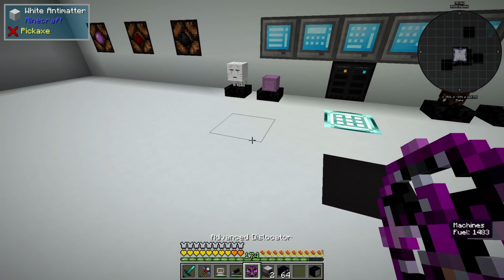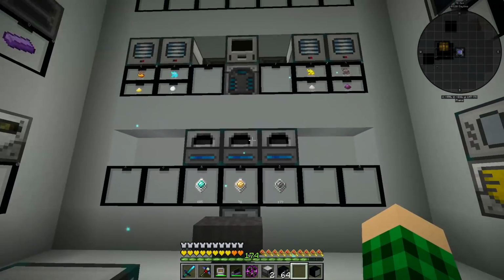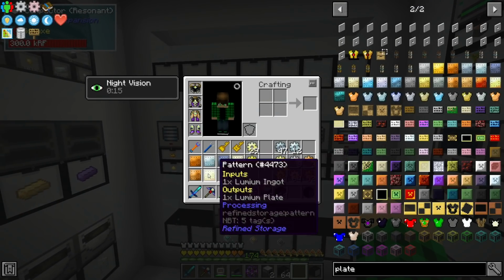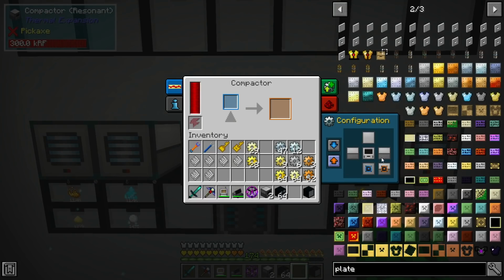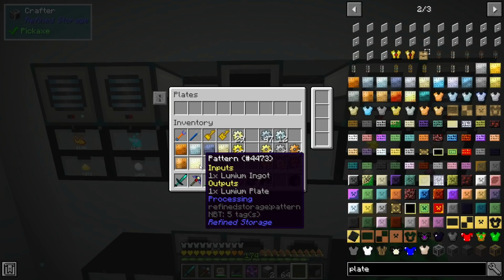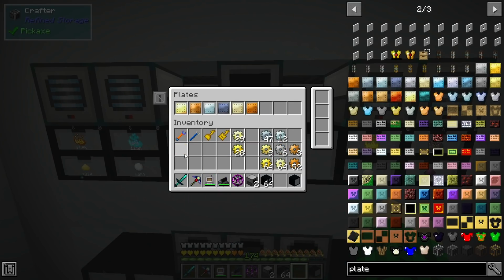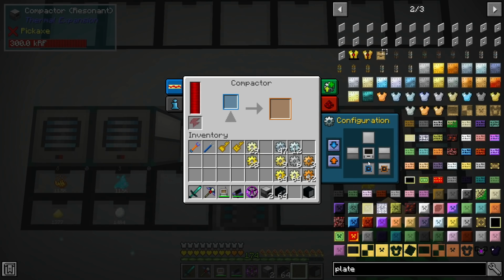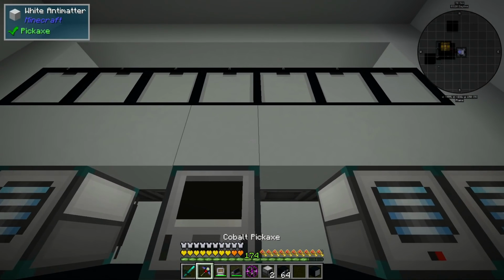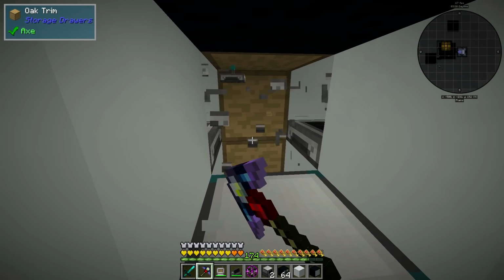And in the meantime, we're going to go into our machines room, and we're going to automate some plates and also some gears. The plates, I want to just have a simple compactor here. It doesn't need auto input enabled. It really doesn't matter. I want to just have a few recipes for a few plates that we might need. And it's going to have an input on the bottom, output on the back. And here we don't really need the detector.